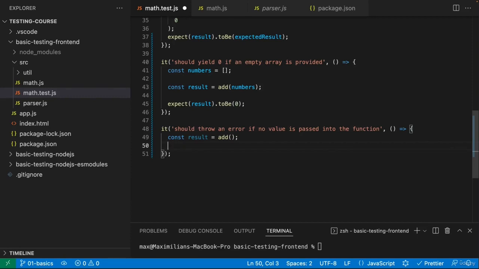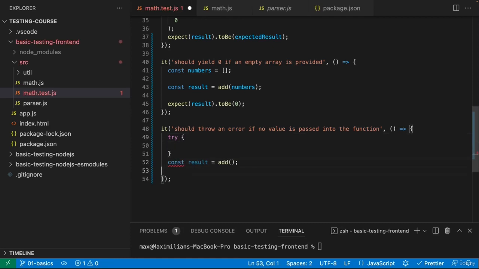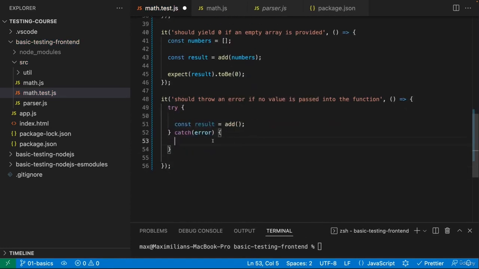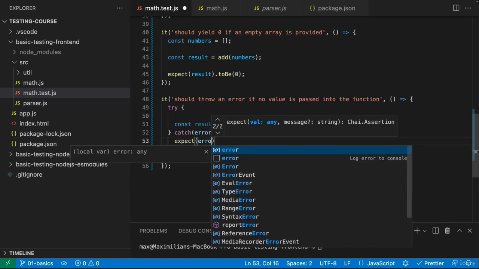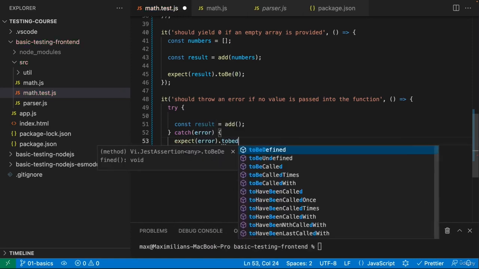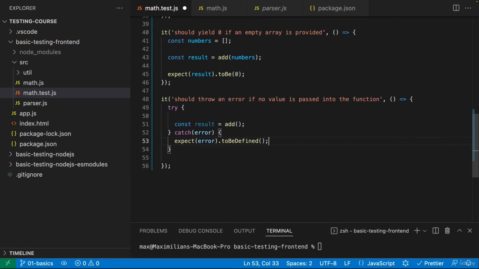So how can we check whether a certain unit, a certain function, produces an error? As mentioned, we can't look for the return value because an error is not returned in JavaScript and in many languages. Instead, it's thrown. So we have to catch it here. Now we could try wrapping this in try catch because a test is just regular JavaScript code. So of course we can try something and catch an error. And then we could expect that error to be defined so that we have an error, for example, something like this.